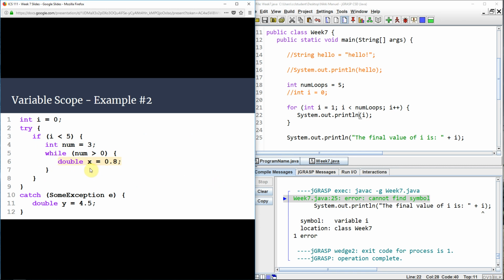Alright, now try this one. We're looking at the variable x. It is a double and it has a value of 0.8. So what is the scope of x? Alright, hopefully you said 6. And if you'll notice, this is being declared inside a while loop. So that means you can only use x inside the while loop.